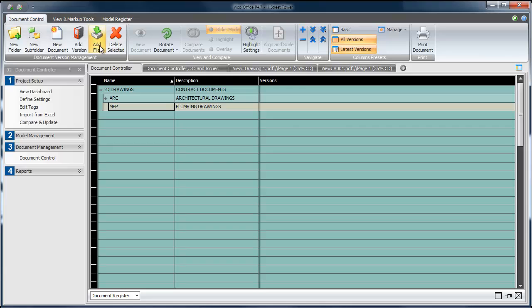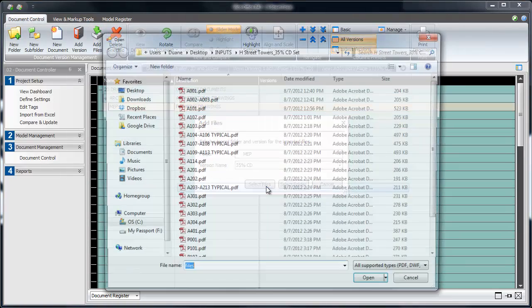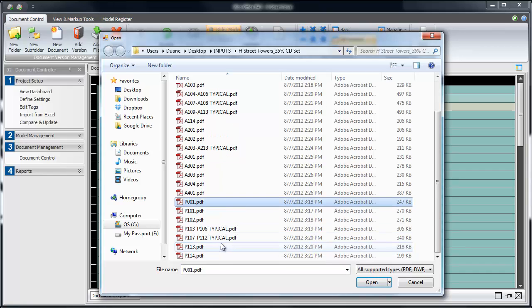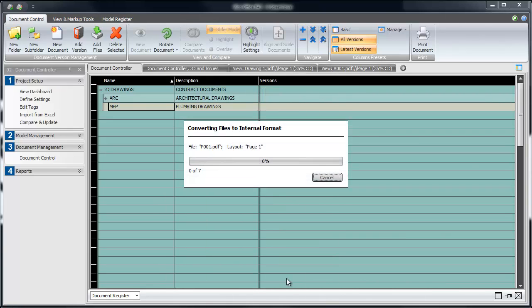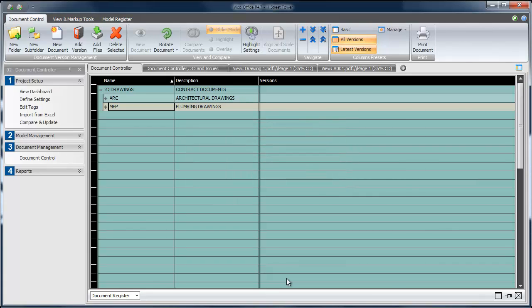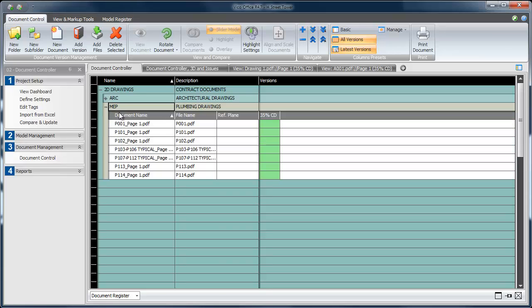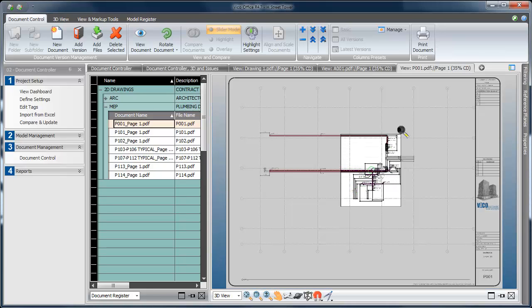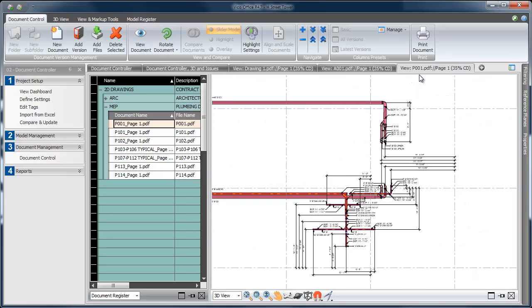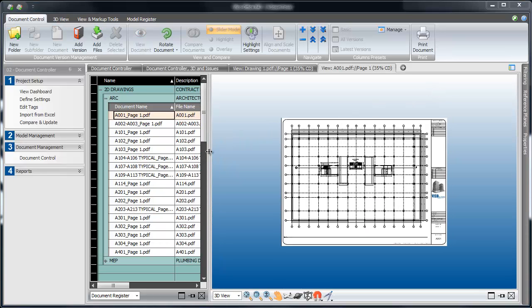Next, I'll add the files that were part of my 35% construction document plumbing release. Multi-select all the files and choose Open. Hit OK through the import dialog, and again, all of the drawings will be imported into the document register. Again, I can select a drawing to view it. Notice that it's creating new tabs at the top for the individual pages that I'm viewing. When I'm done looking at a page, I can right-click and choose Close. I can always return back to my document register.